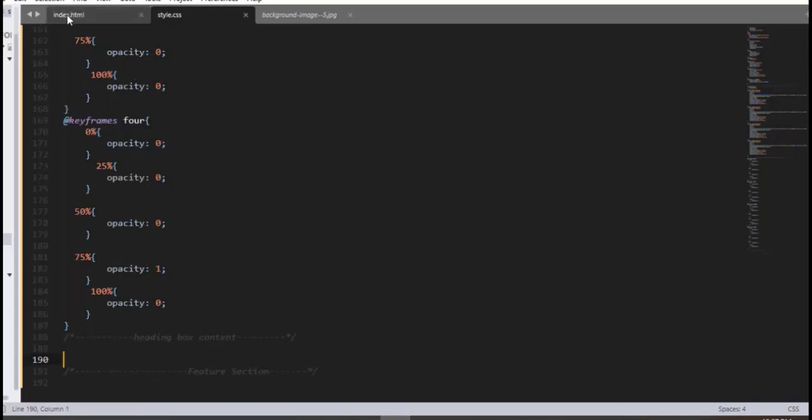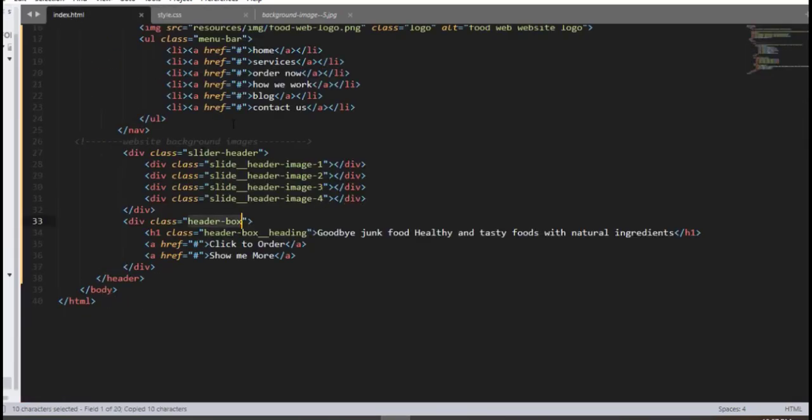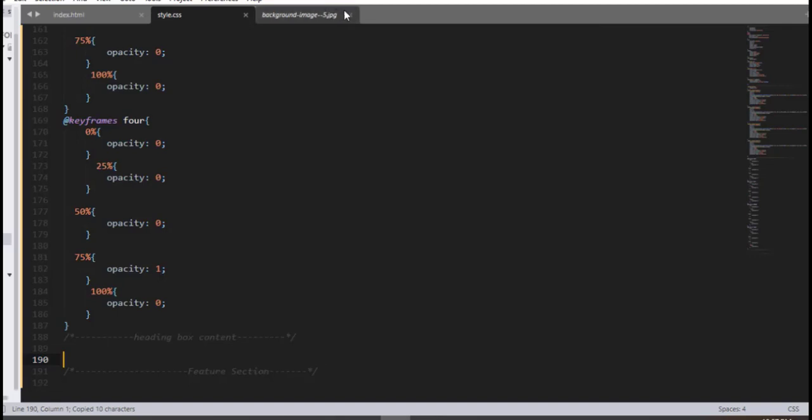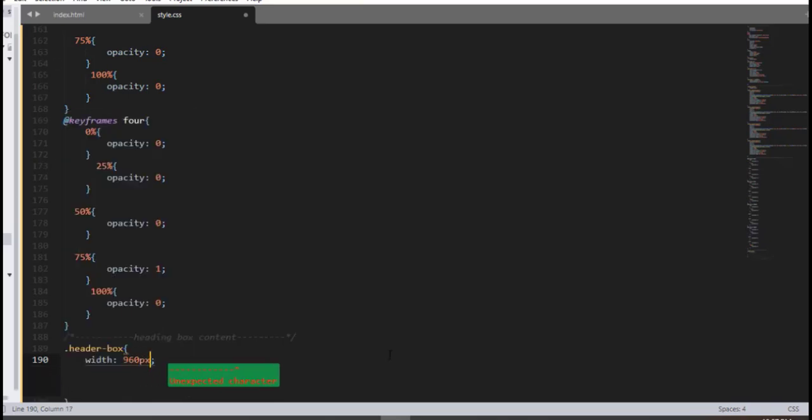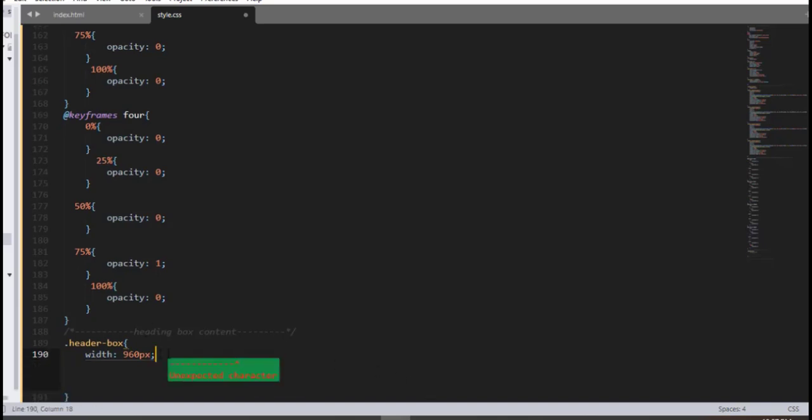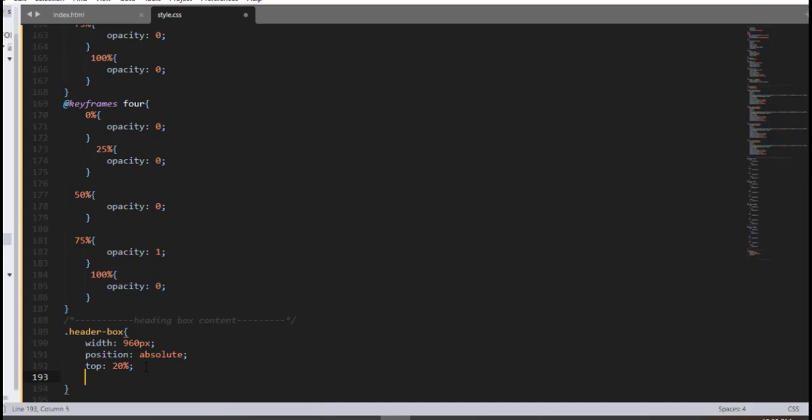Now let me style this header box content using the class selector header box, and the first property value pair will be width. Let me say the width of this header box is 960 pixels, and again position absolute, top 30%, left 50%, and another property, translate.